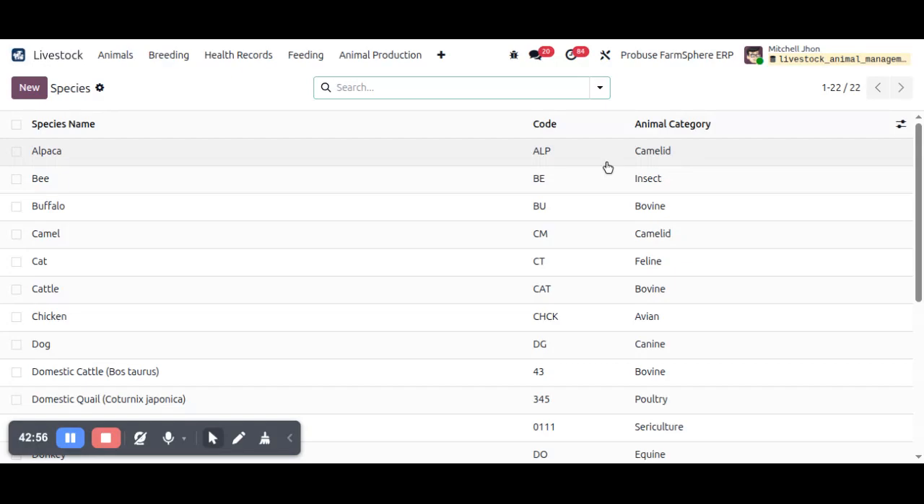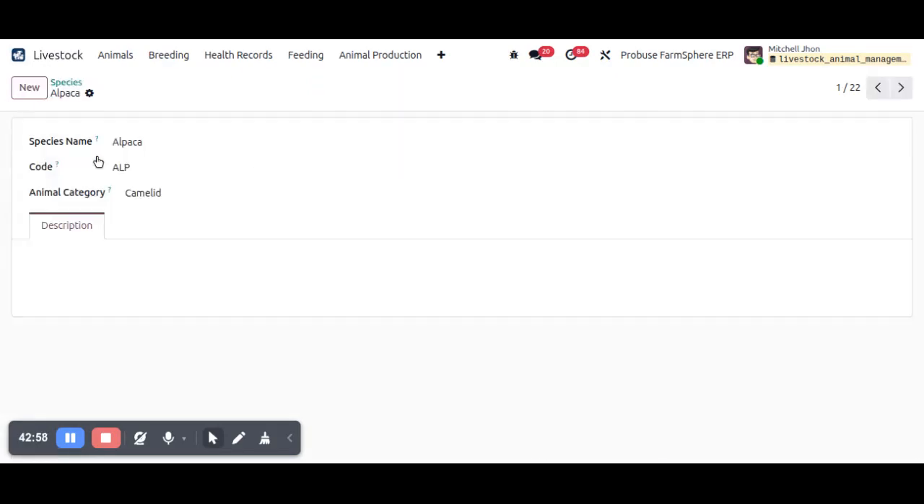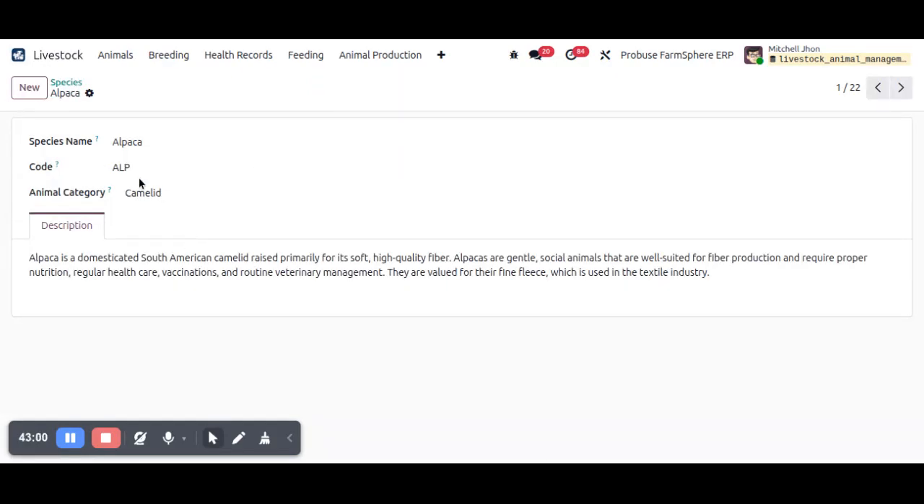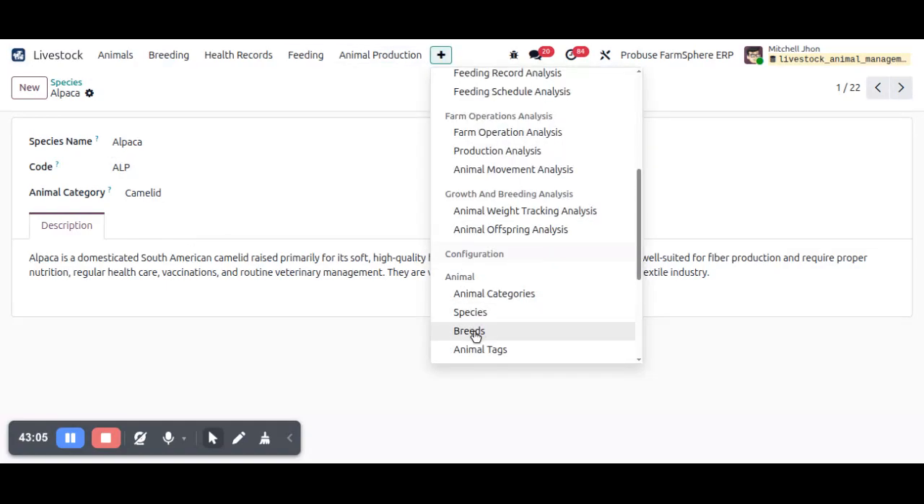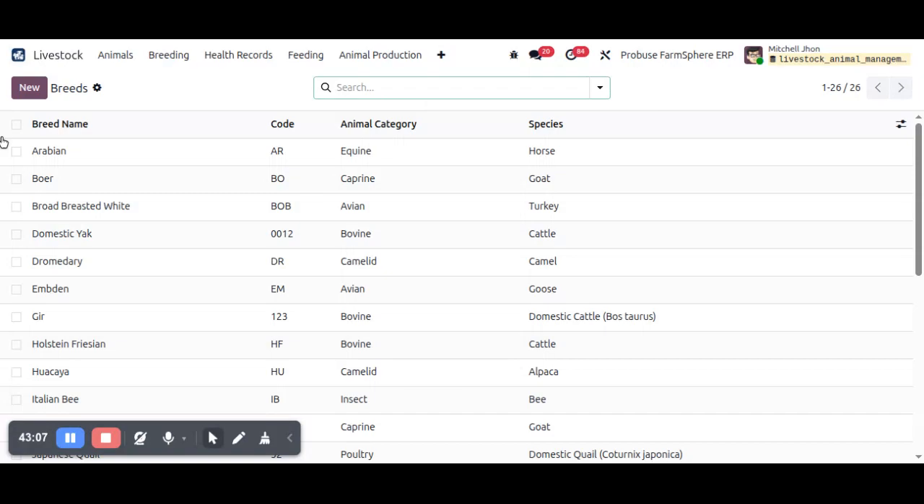Species name, code, and the animal categories. Which category does the species belong to? Now the breed configuration, with the breed name, code, animal category, and the species.